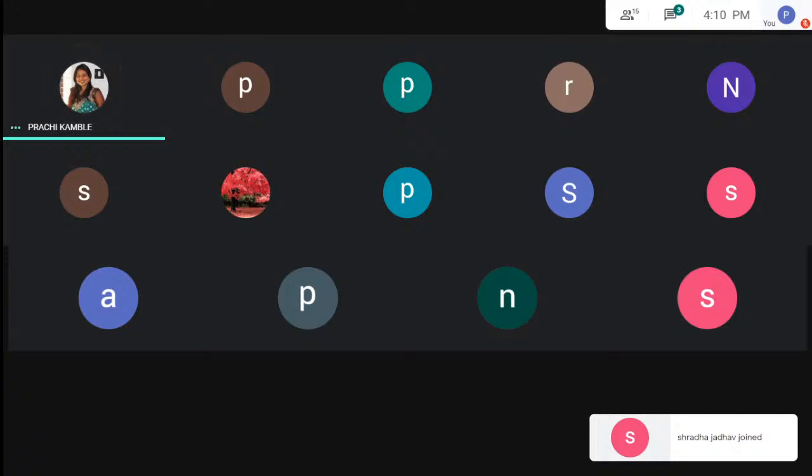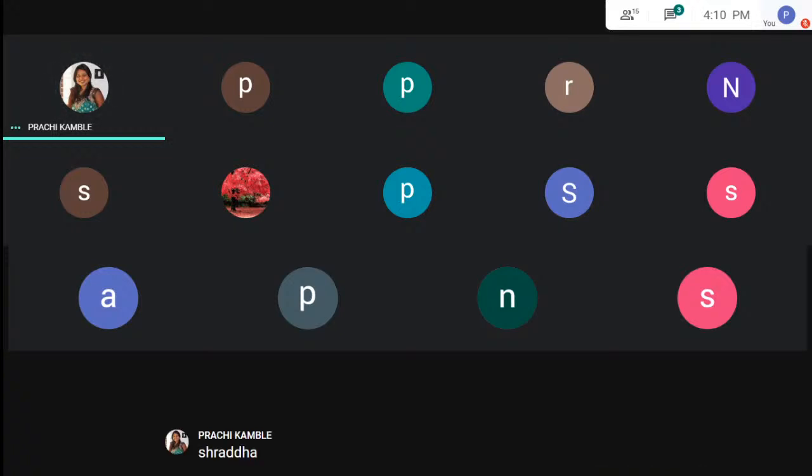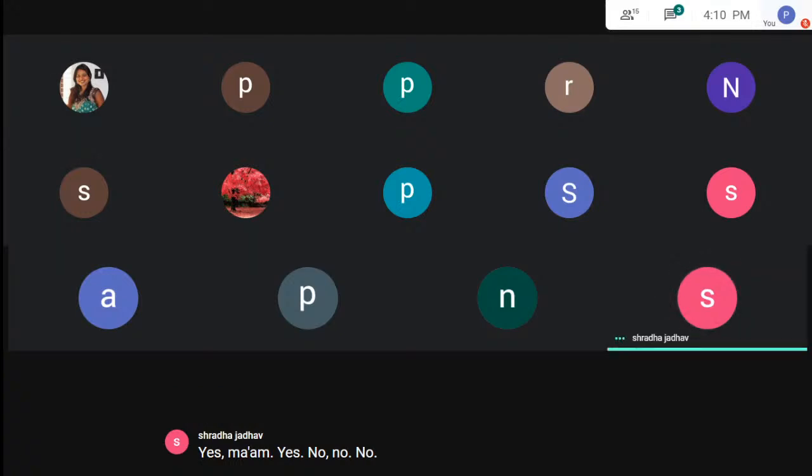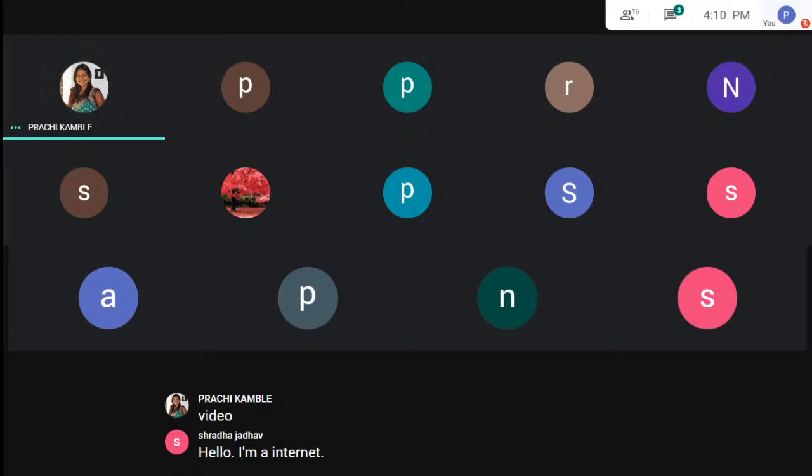Shraddha? Yes, Shraddha ma'am. Jadhav, there are two. No, is there a Shraddha at your place? No, no. Okay. Hello. Ma'am, it's an internet issue. Okay, understood.